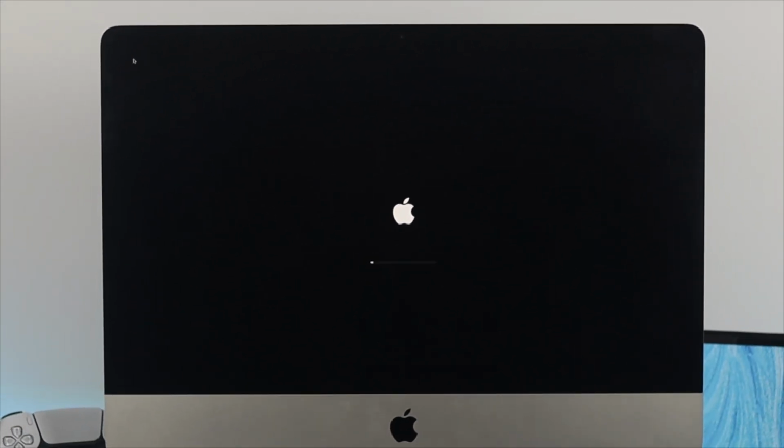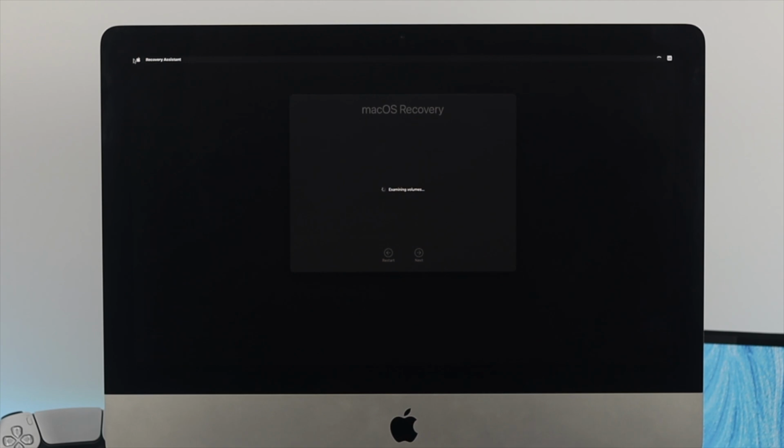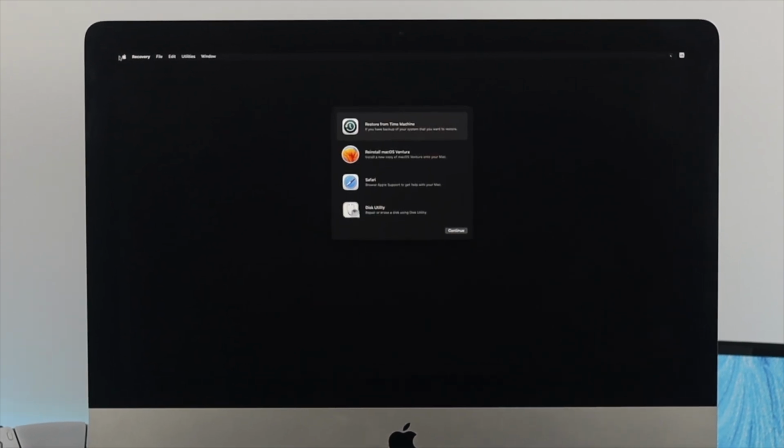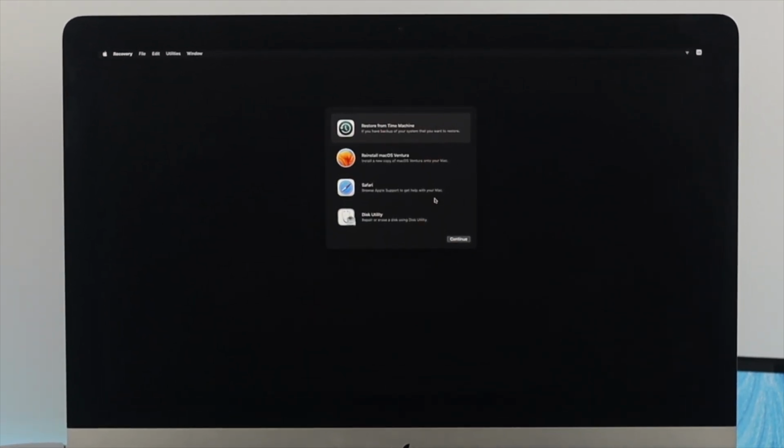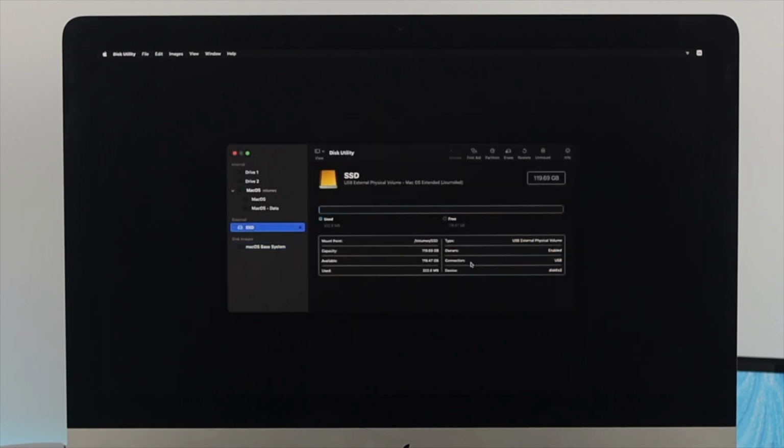Once you click on Restart, as soon as you hear the startup sound from your iMac, quickly press the Command and R keys and keep holding them until you see the recovery logo or until recovery mode appears on your iMac. Once you come over here, first click on Disk Utility. All right, so once you come over here, you've got to click on Restore and make sure you're selecting your external drive, which is the SSD, from here.